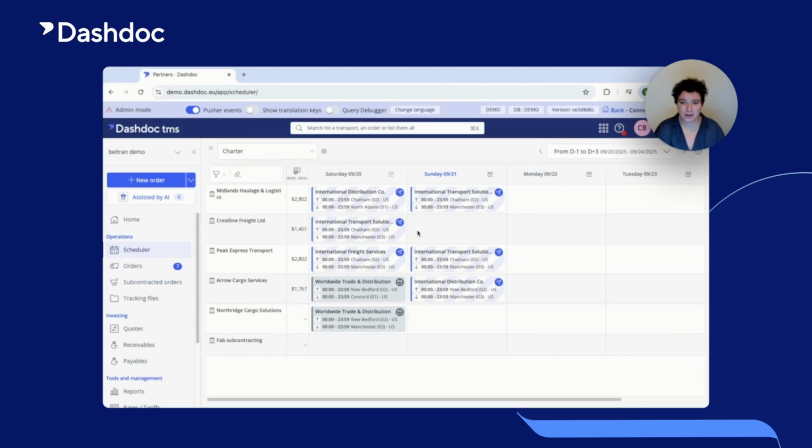And if we want to send multiple orders at the same time, we can assign the orders by clicking on the calendar icon up on the right, or we can click them individually on the order box.